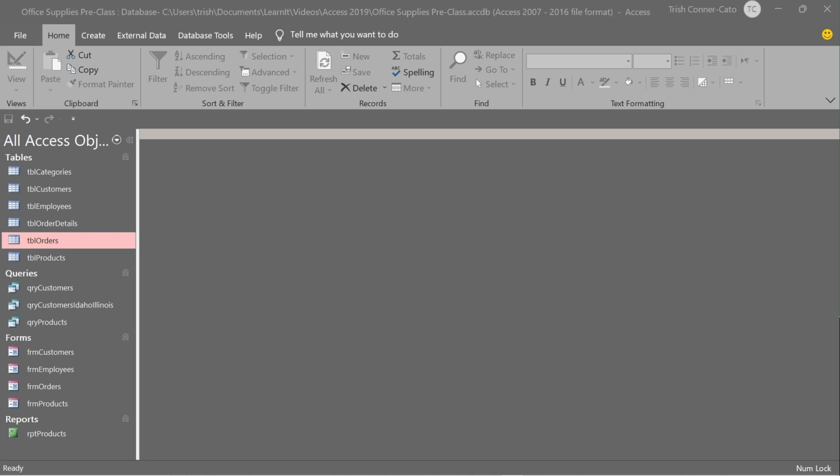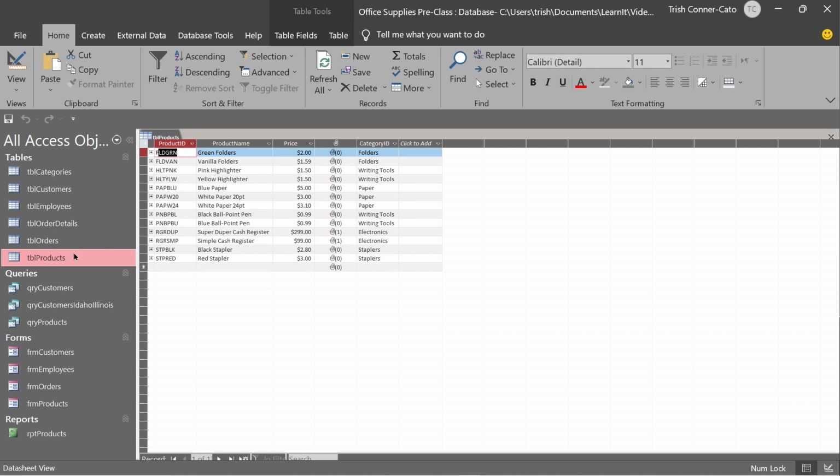Testing referential integrity is pretty easy. So what we're going to do is just open up our products table and make a change in here. We're going to change a product ID and the product name. So the third product from the top, the ID is HLTPNK for pink. We're going to change that PNK to BLU for blue and be consistent.